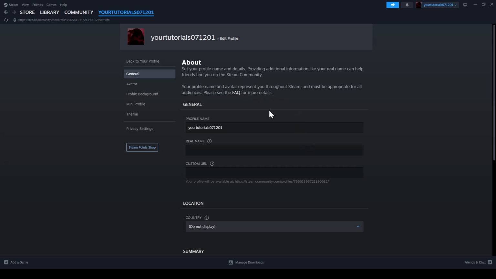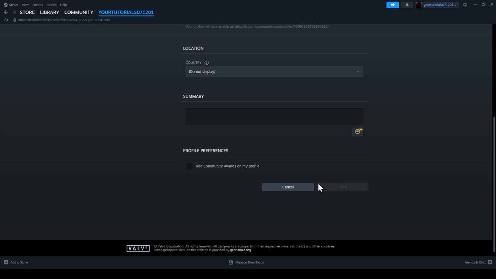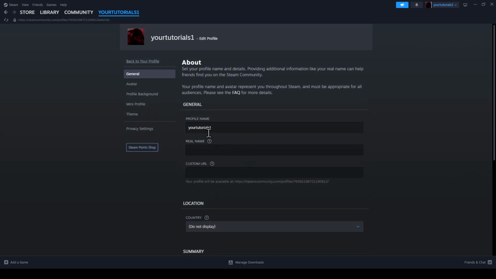Customize basics. Stay on this screen to handle your basic details before moving on to visuals. Change profile name. In the profile name field, click and type the name you want to display across Steam. Keep it clear and recognizable so friends can find you easily. When you're happy with it, look for the Save or Apply option on the page and confirm so the new name takes effect.